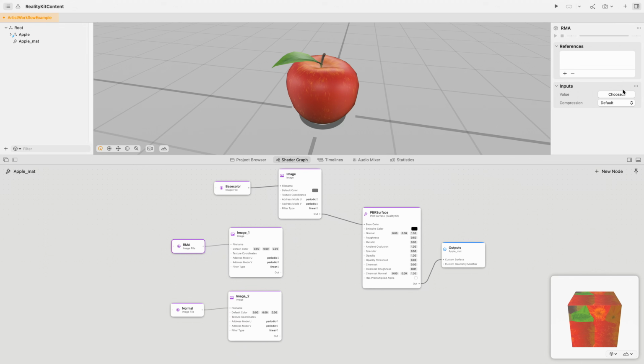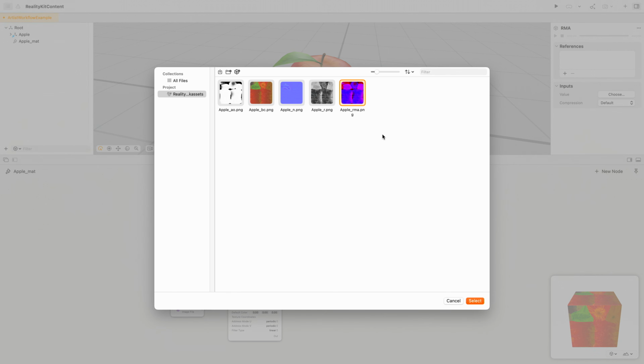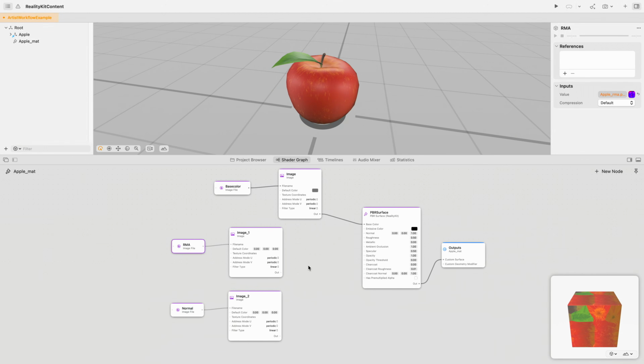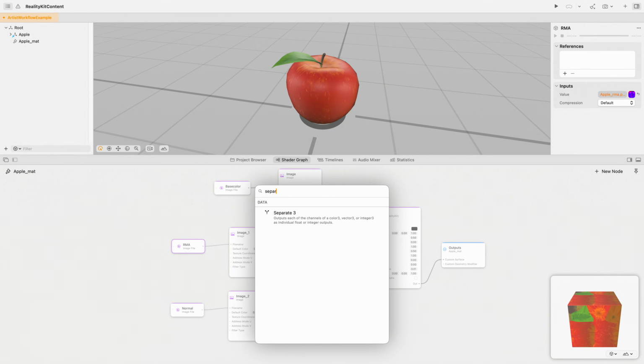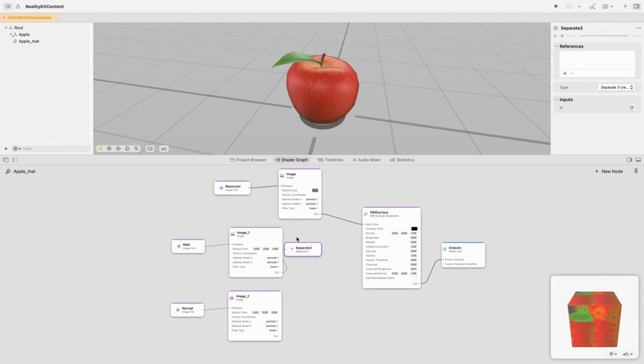Bringing in the packed texture, I'll be sure to select the Vector 3 type for this node so that the shader knows that this is a data texture. That way, no color space transformations will be applied. To split out the RGB texture into separate individual channels, I'll use a Separate 3. Then I can hook up the roughness and AO textures from their individual inputs.